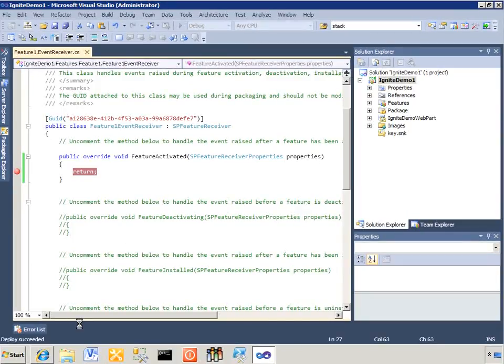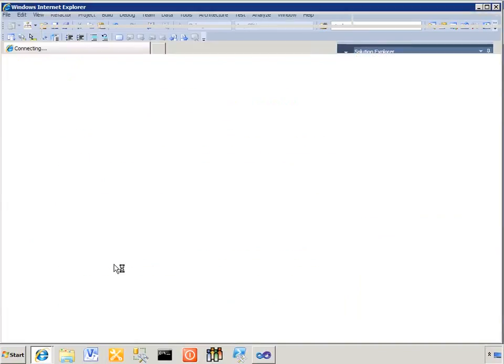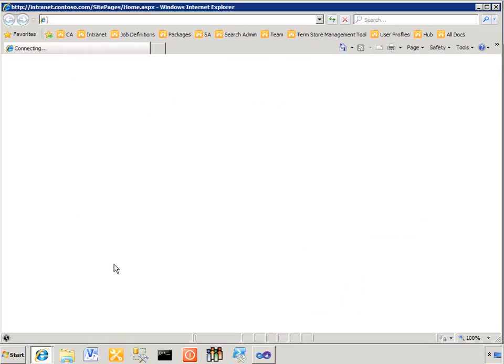Once we're done adding the solution, the deployment succeeded. Okay, so now we want to debug our feature activated event. So now what we want to do is navigate to the site collection features and actually activate, or turn on, that feature.